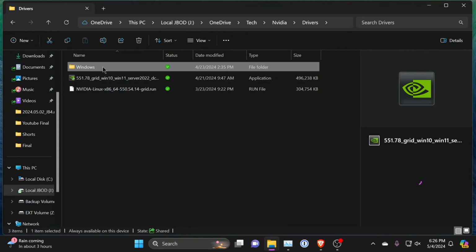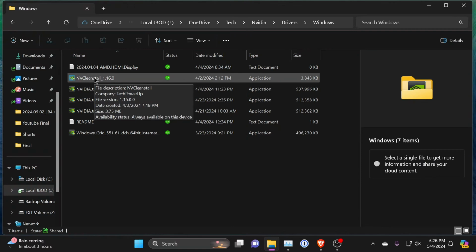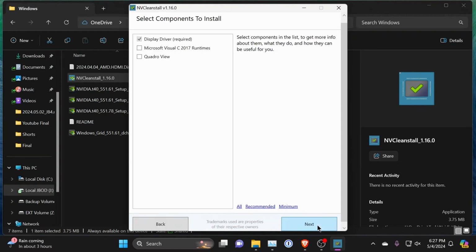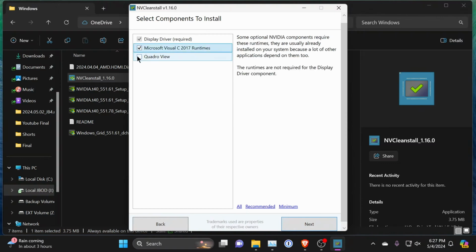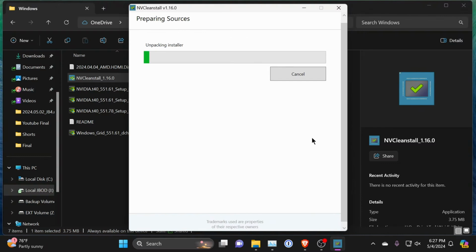And then once you have both of those things downloaded, what you'll do is simply just open NV Clean Install. It's going to ask for administrator privileges, which we'll grant it. And then we're presented with this very first page. As you can see here, I already have my T40 installed. And so you'll go browse, find the driver, decide if you want to check for automatic updates, and then move on. Then on this page, you can decide if you want Visual Studio and Quadro View. That's really up to you. And then it's going to unpack the installer. And this takes, I don't know, maybe a minute or two.